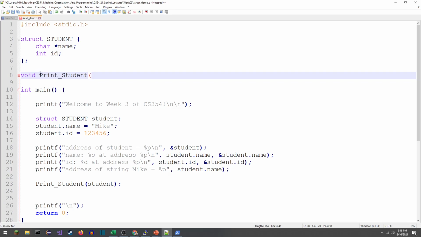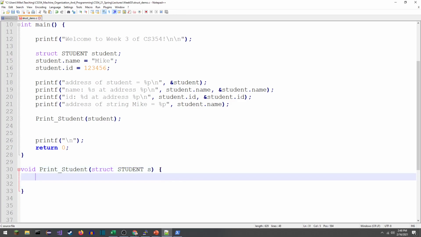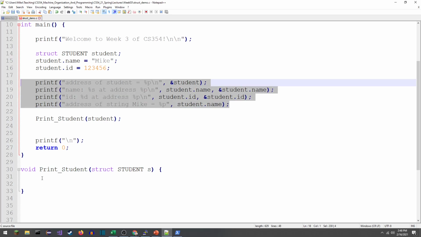It takes a struct student type, just like that, and we'll call this S inside the function. There's my prototype. Let me go ahead and now write the function definition down here, get it out of the way. So that means I get rid of the semicolon, we add some brackets, and I'm going to be printing out all of this good stuff right here.